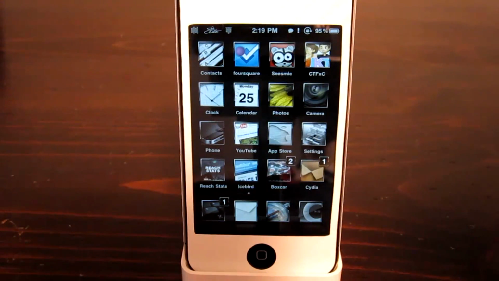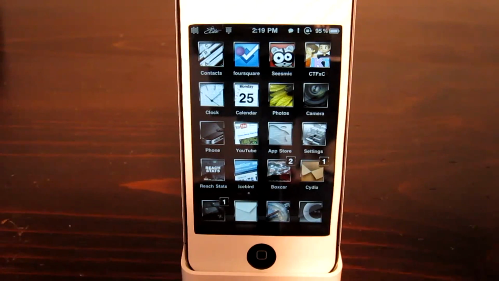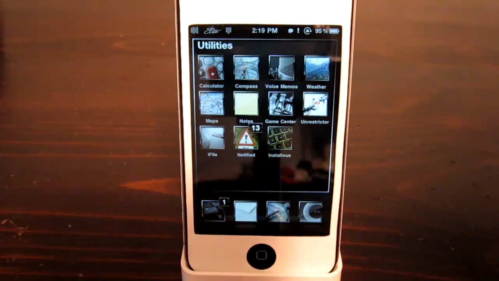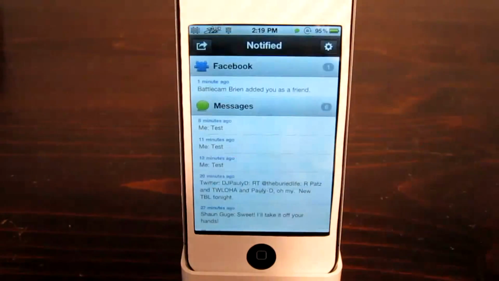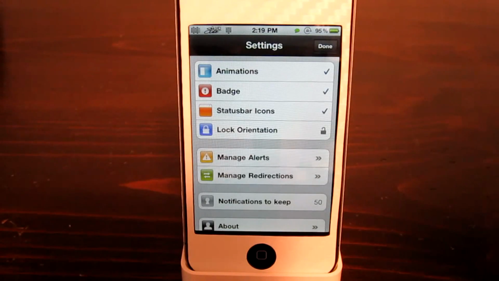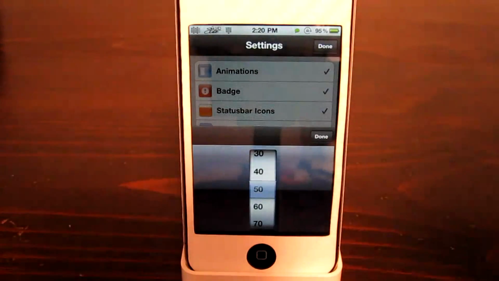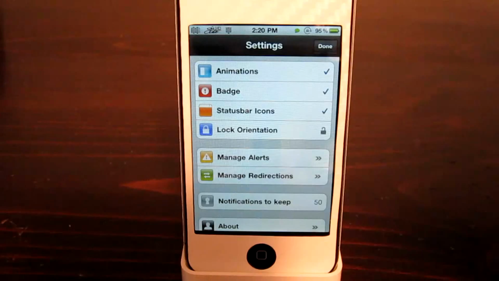Next, if you see in the status bar, I have a few icons there that are not normally there, which comes with Notified Pro. Right here, you see I have 13 notifications. If you click on this, you can see all of your notifications like you did on Lockinfo, but this will show you anywhere on your springboard. With Notified Pro, you can of course choose what you want to have showing. There are a ton of options for what you would like to have.